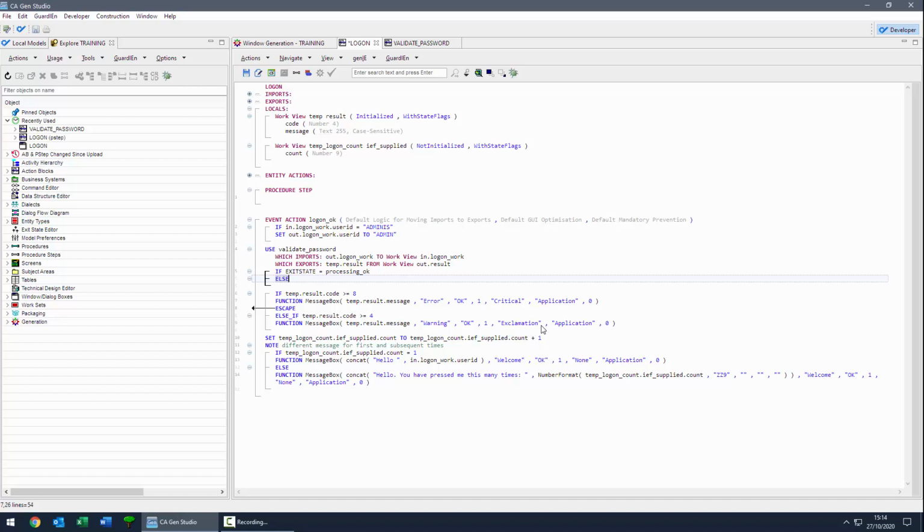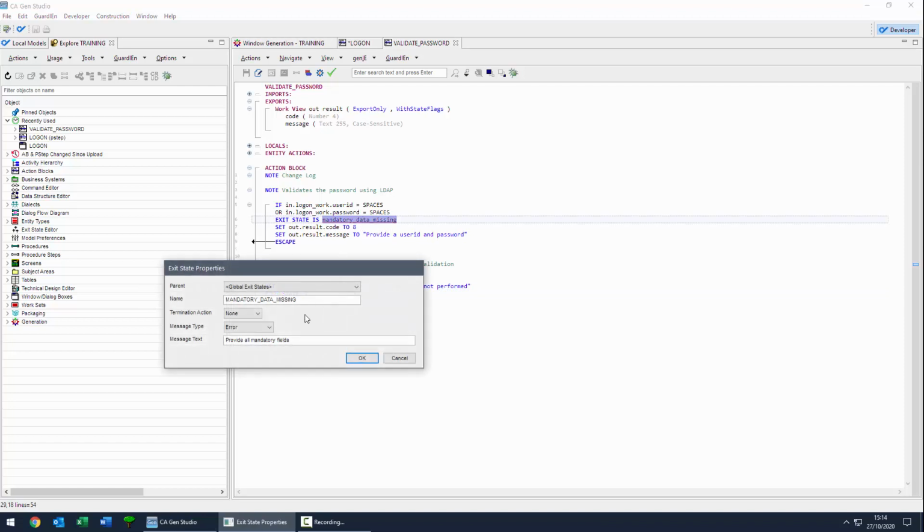So exit states are similar to return codes in that they have a value like a code. In this case it's a name, and they have a message associated with them. In addition they have one property, the termination action, which you wouldn't normally have access to in your own views, and that is the ability to either roll back a transaction or abort it if the exit state is set. So that provides some additional functionality that you wouldn't have by default through just using your own user-defined work view for the return code and message.